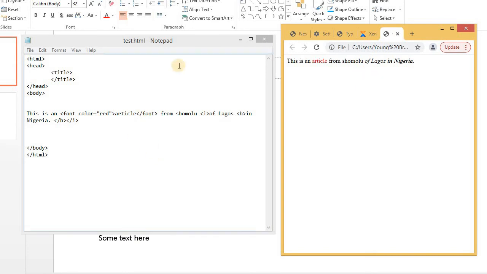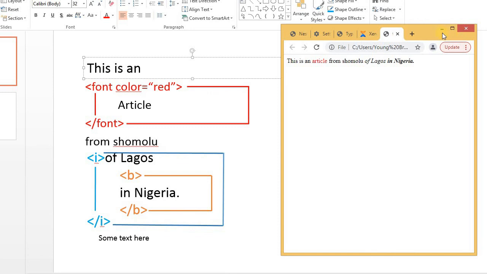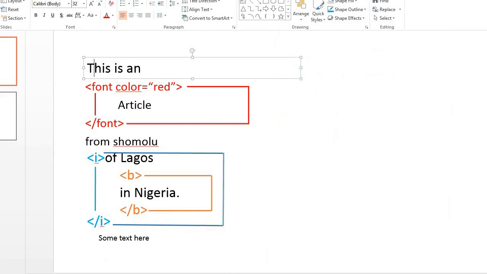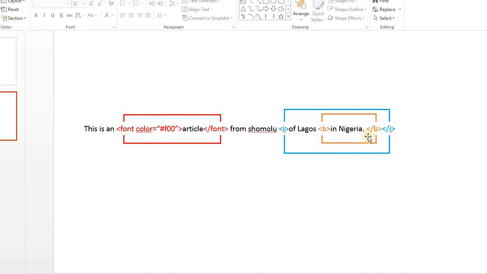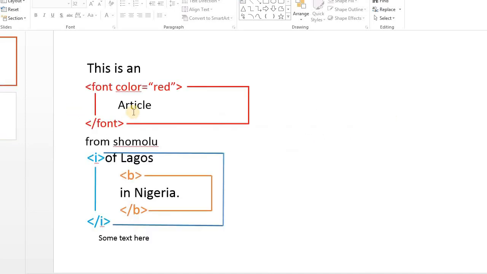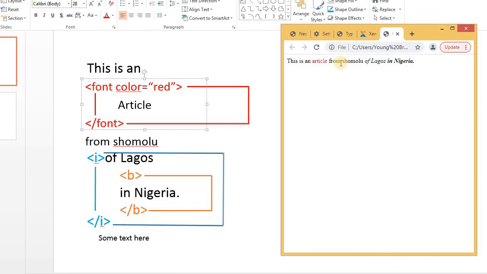And let's explain this code. So I minimize this. In that place, the code was just on a long row like this, but let's break it down like this. So this font is a tag. It has an attribute. The attribute is the one that makes this very article red, and it can only affect things within it. So outside this is this from Shomolu. Then there's no effect to take place on this, just like we have here. You see, so it stopped at that, this E stops the effect.